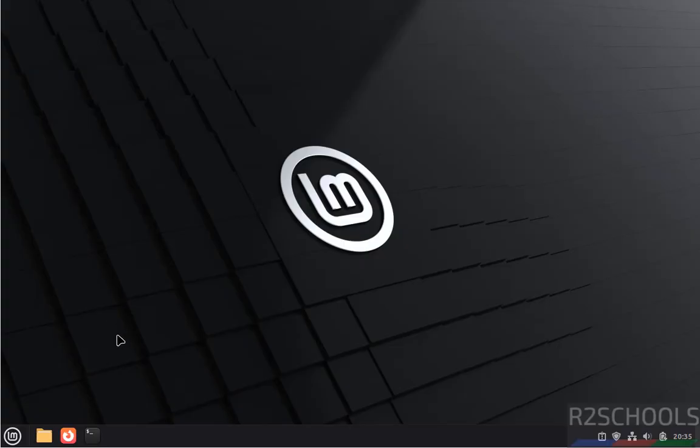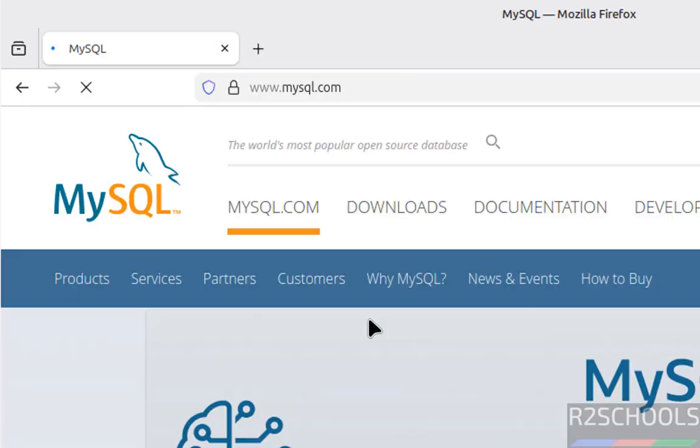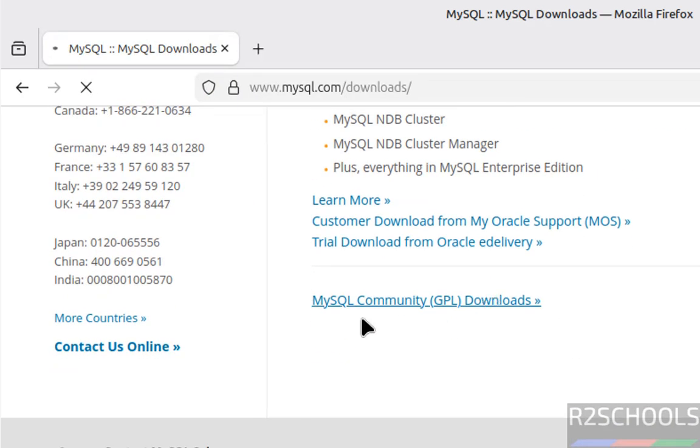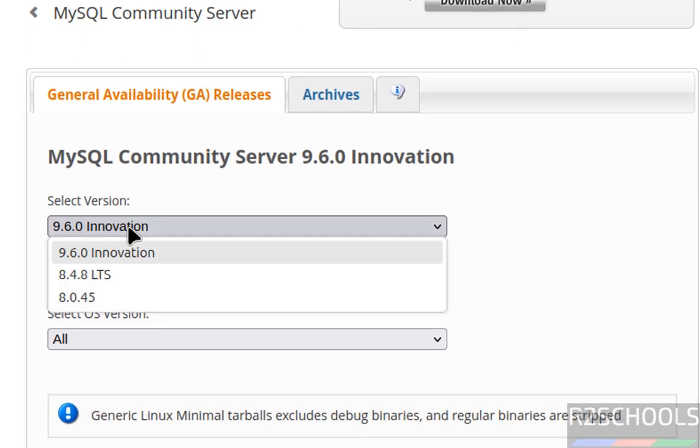First, open the default web browser that comes with Linux Mint, that is Firefox. Then go to the MySQL official website, mysql.com. Click on downloads, scroll down, then click on MySQL community downloads, then select MySQL community server. Then select the version. See here we have the 8.4.8 LTS version.